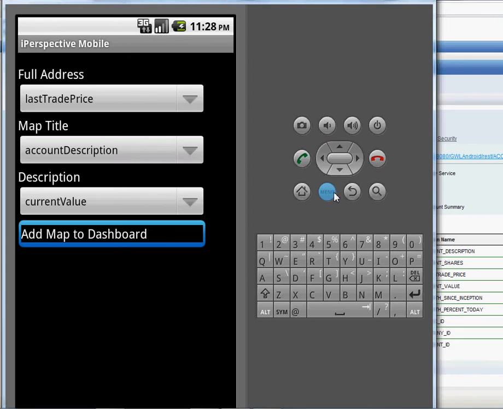So hopefully you have a feel for one use case in which iPerspective can expose 401k financial information to a company's employees. Of course, it could be authenticated in a different way and show it to their customers as well.